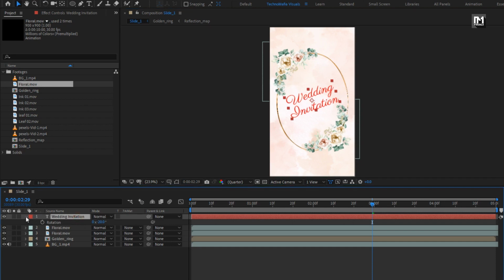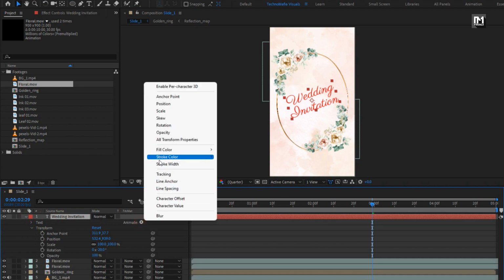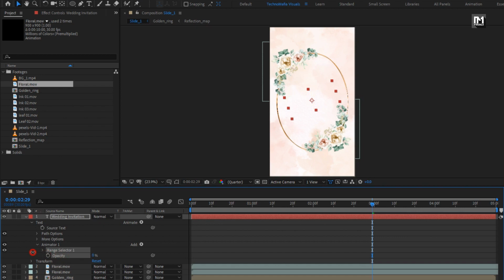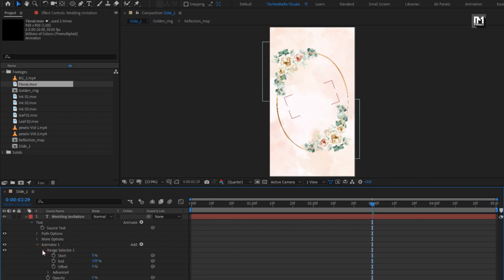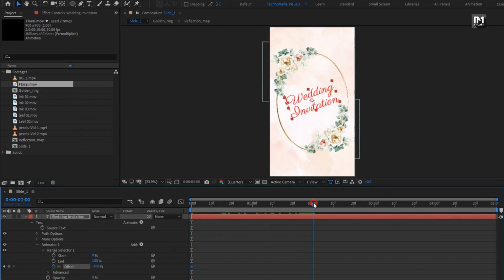Now let's animate the text layer. For this text layer, in Animate, select Opacity. Set opacity to 0%. Now in Range Selector, at start of the timeline, create keyframe for offset. Set offset to -100%. Now at 2 seconds, set offset to 100%.